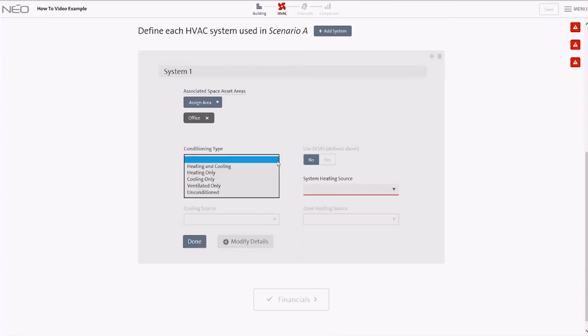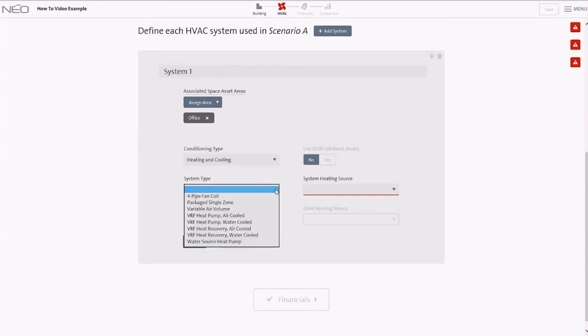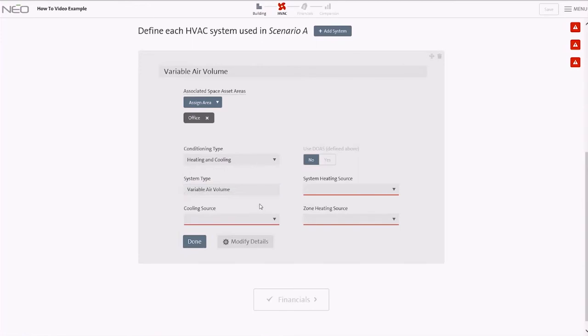Next, select your conditioning type from the drop-down. We'll go heating and cooling here. Then select your system type from the list, variable air volume in this case.